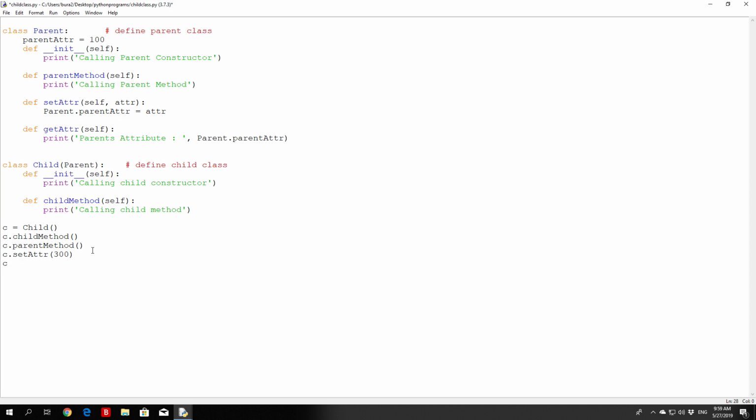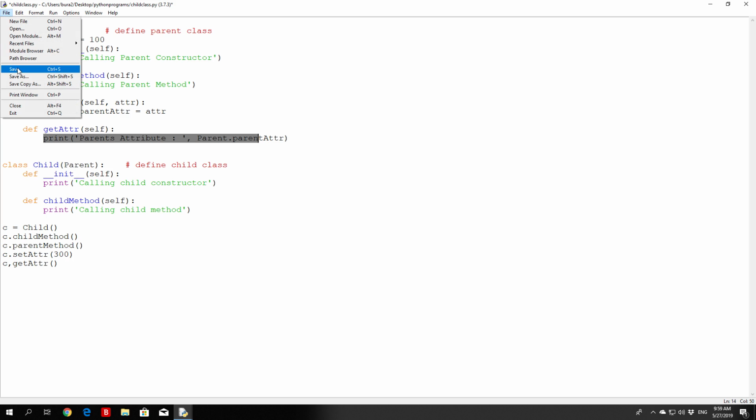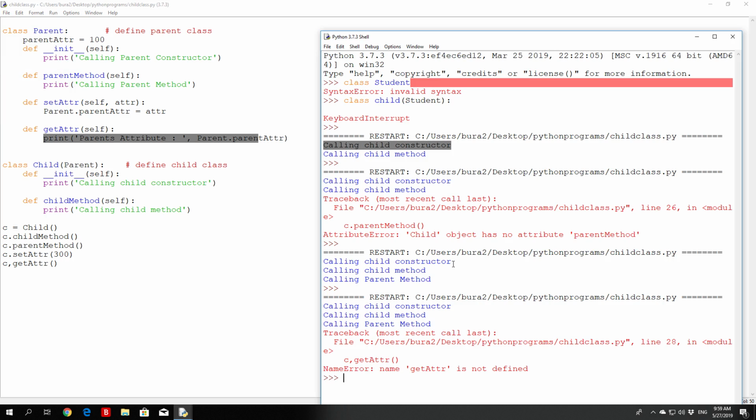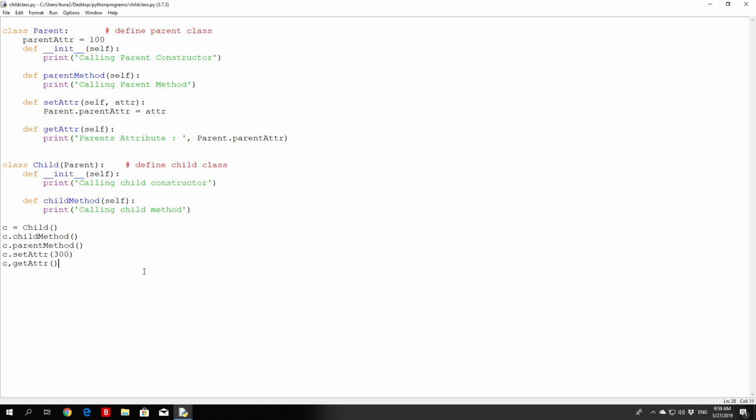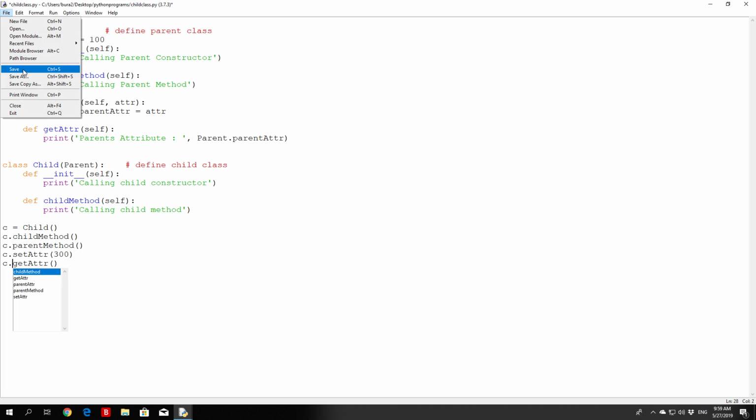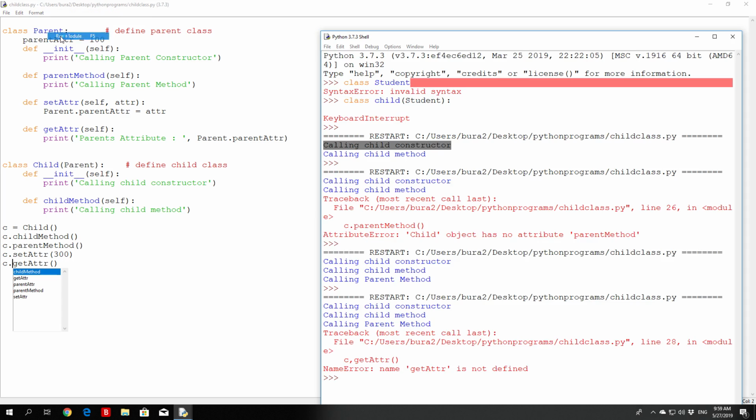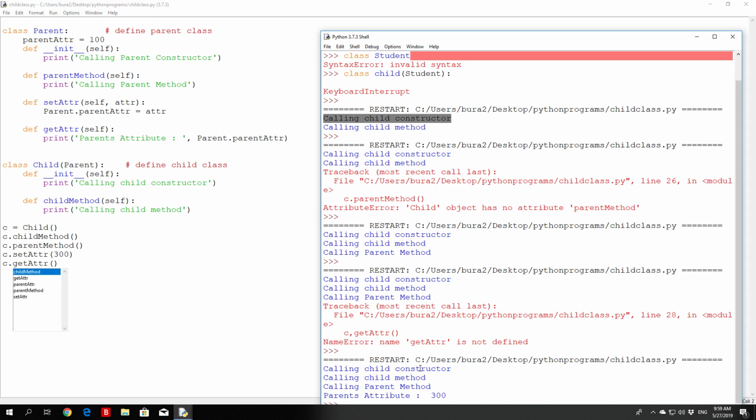But we also need to call the c.get attribute in order to actually print the value, so we can make sure that we performed everything correctly. It will print this statement right here, and the parent attribute will be equal to 300. So let us save this, call it right here. Get attribute is not defined. Yeah, it is not defined because I always specify comma instead of a dot. Not really sure why. Let us save it once again. Run the program, and we can see right here calling child constructor, calling child method, calling parent method, and then parent's attribute equals to 300.